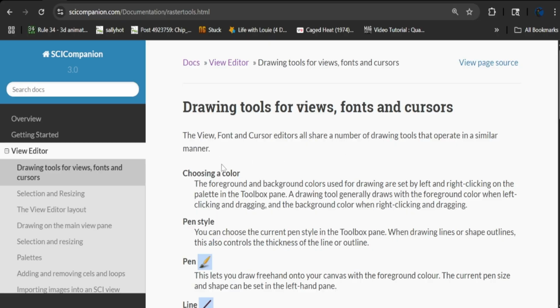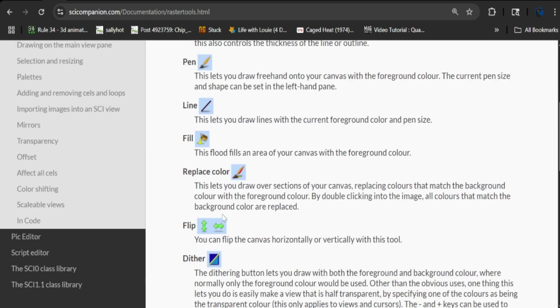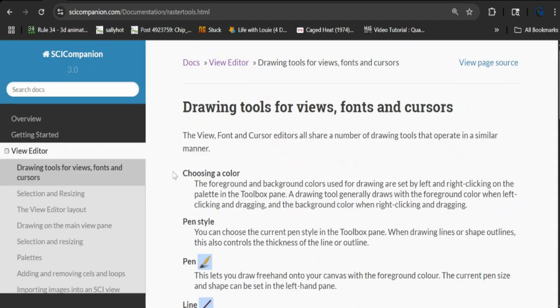The view, the font and the cursor editors all share a number of drawing tools that operate in a simple manner. And I love how they show a picture of them and tell you what they do, which is important. So don't dilly-dally with this; learn it. Choosing a color: the foreground and background colors used for drawing are set by left and right clicking on the palette, tool pane, box pane.